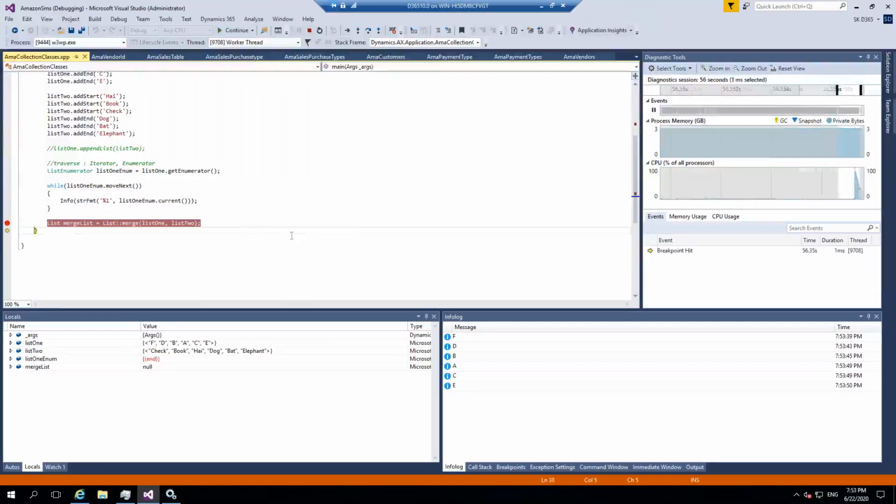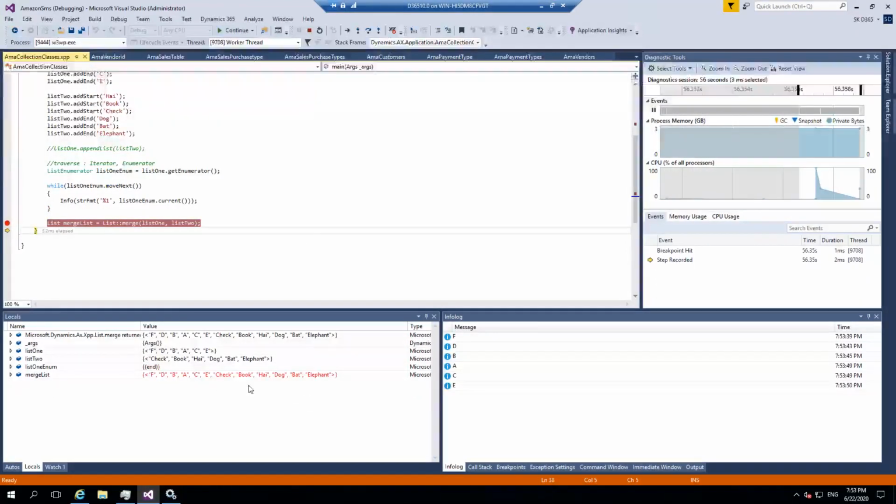Now you can see this is my merge list. It has added all the elements, no sorting, no searching. But you can see there is a small difference here. The list 2 has the first one, add start, check. This is the first element. Why? Because we have used add start. Add start means add at the beginning of the list. Add end means add at the end of the list. This is how it will add the elements. And there is no sorting in the list. It will add in a sequential order. Whatever the order you give, it will add elements in that order.